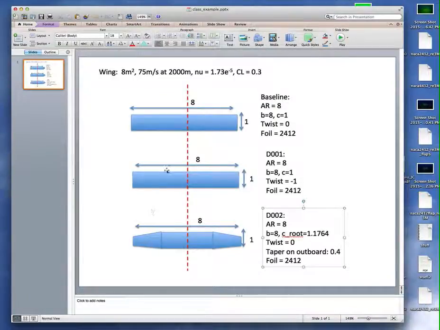We'll look at these three wings here. The conditions are as follows. We have 8 meters squared surface area, or planform area. I just made some arbitrary cruise conditions, 75 meters per second to 2,000 meters. Notice this is different than your cruise conditions in your final project. Kinematic viscosity 1.73 e to the minus 5 meters squared per second, and I have a lift coefficient of 0.3, which is also a little different than your lift coefficient.